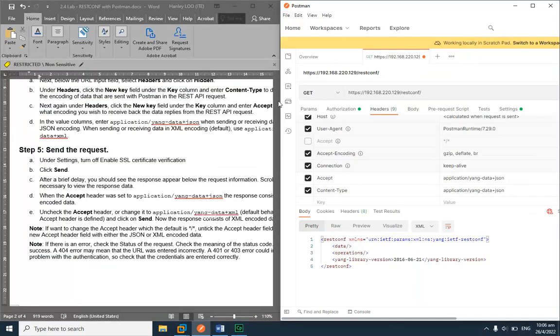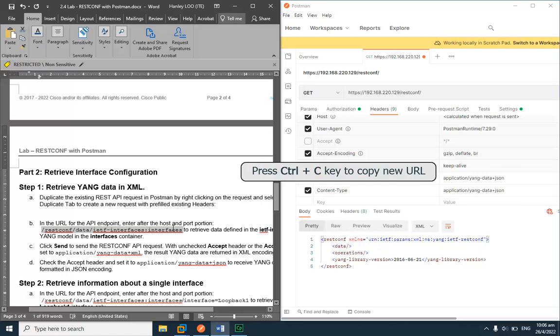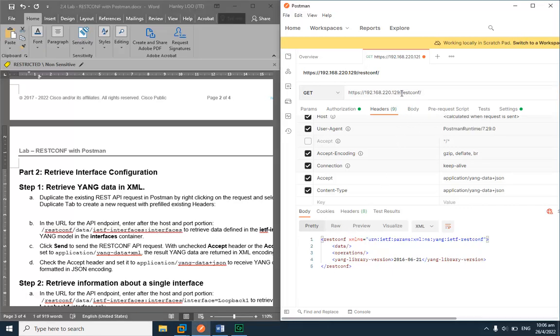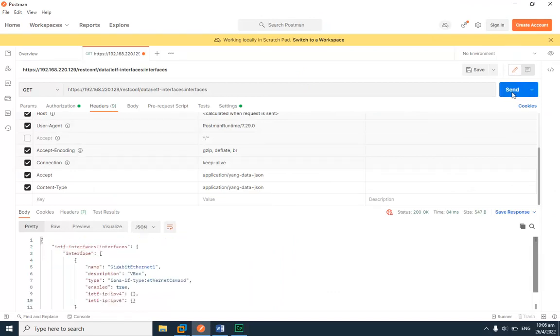So for the next step of the lab, we're going to look at another API URL to send the API request to the Cloud Services Router. Copy and paste the new URL into the URL field. Ensure that there's no space appended. Click on send. You will find that when you send this request, you will get back the GigabitEthernet interface, which is the only interface that has been configured on the Cloud Services Router.